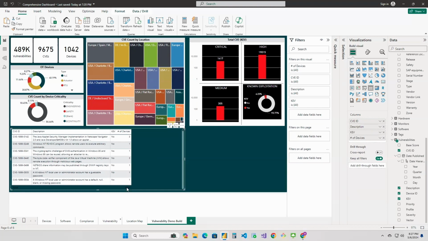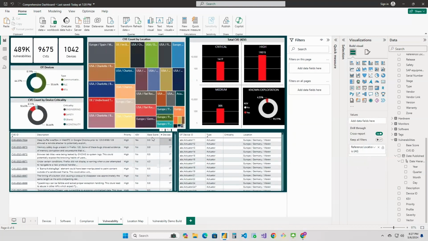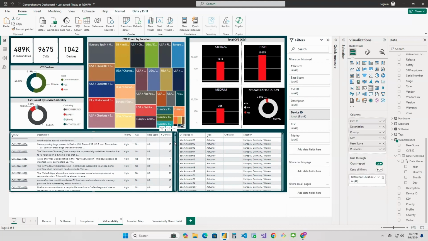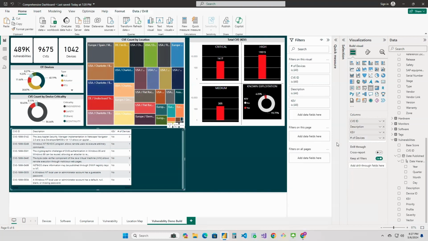Just cross check it over here and see if our data looks the same. Let's see. There we go. Devices. Did I do count distinct? I did not. And I remember why I did that. Because we don't want to count distinct devices. We want to count all devices, because one device may be associated with multiple KEVs or multiple CVE IDs. So great. We've got our count.